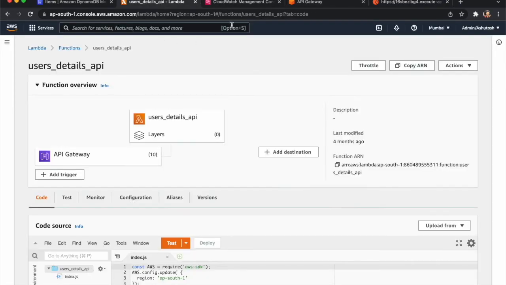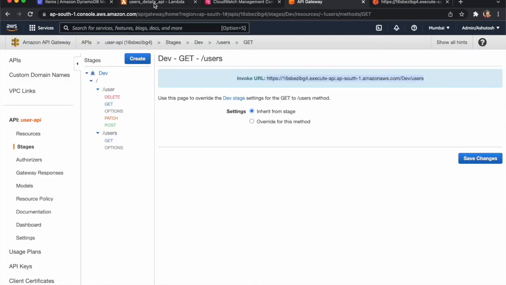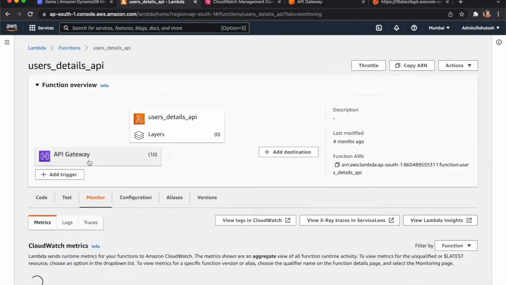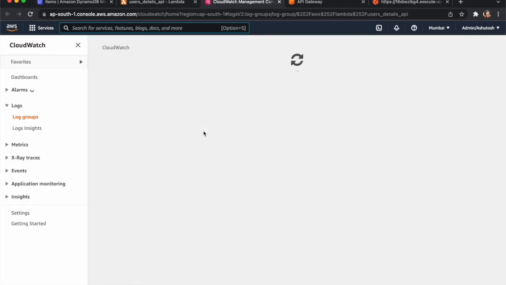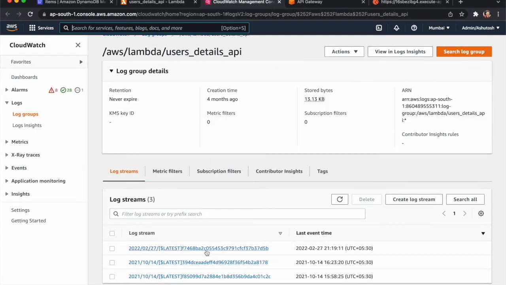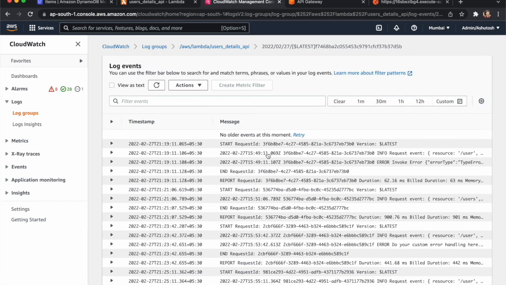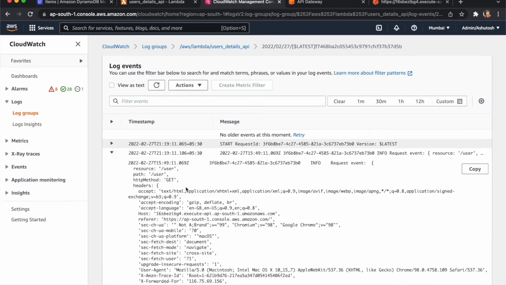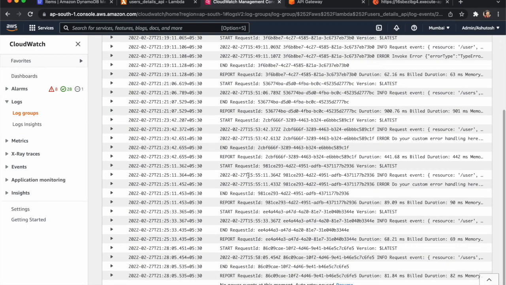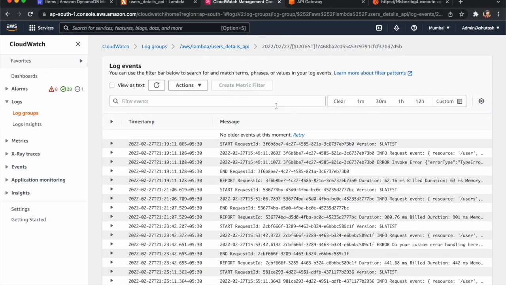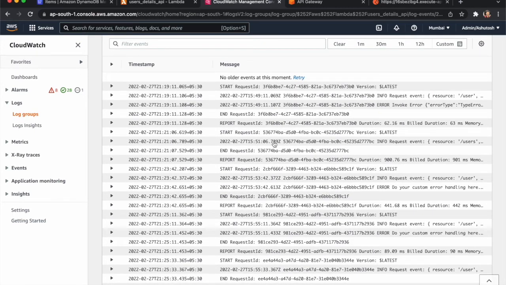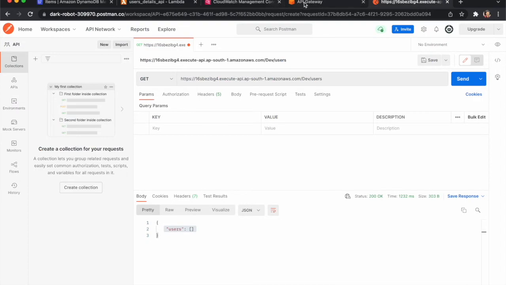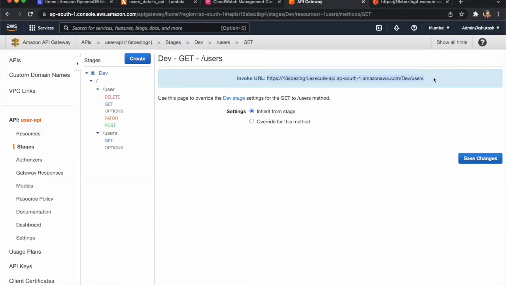You can track everything by monitoring with CloudWatch. Go to this one, and here this one. So you can monitor this in CloudWatch. All the details will come. Now we need to post the data.